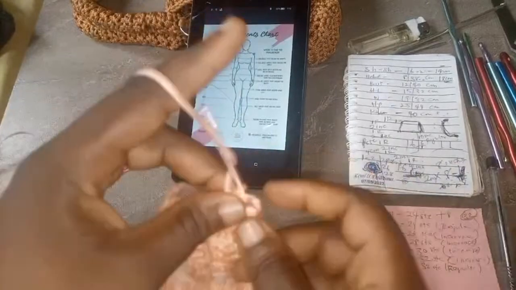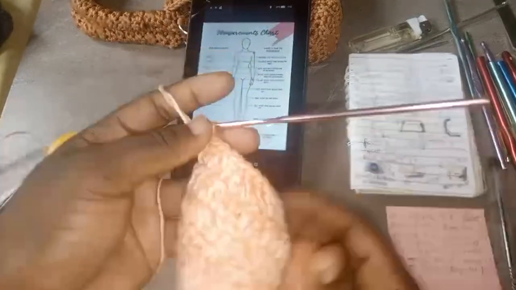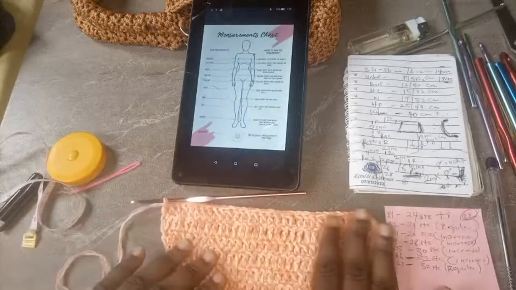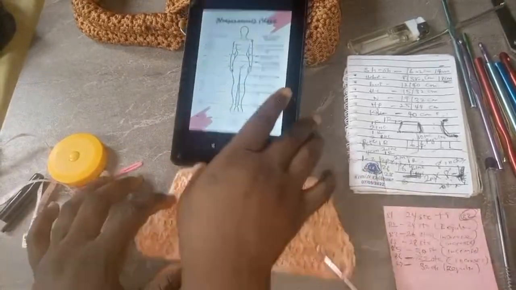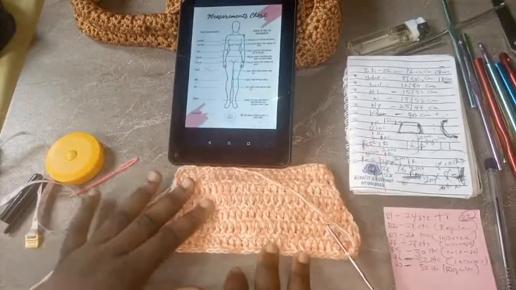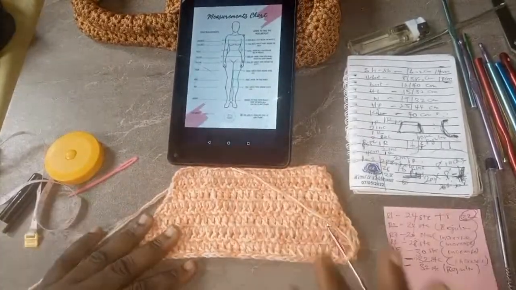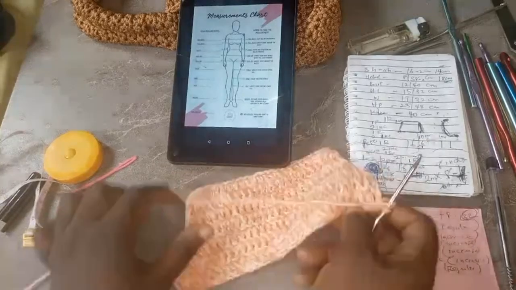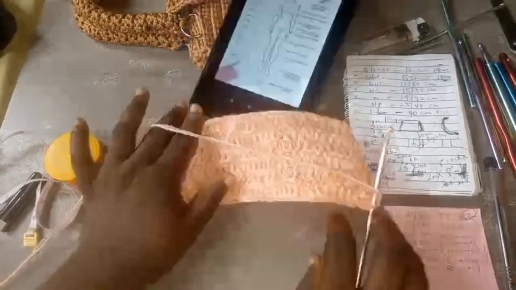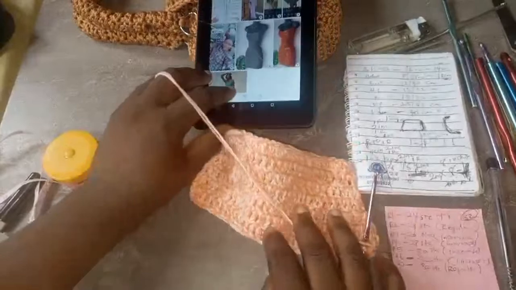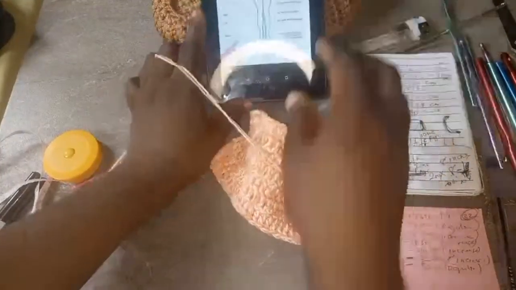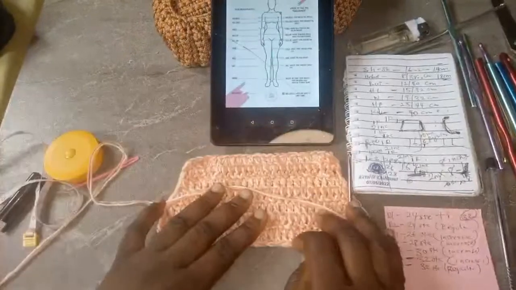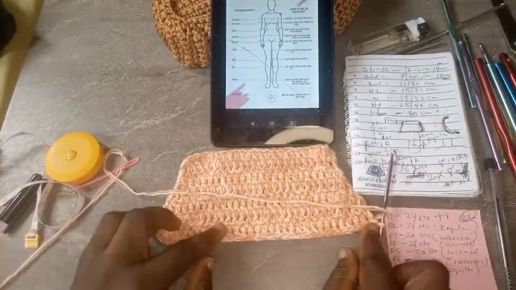so don't miss it out. Just do this and then you have something like this. Okay, you have something like this. Now this is our armhole. We've gotten to the upper chest area. Sorry, I'm trying to place this thing very well. Okay, so this is our armhole.